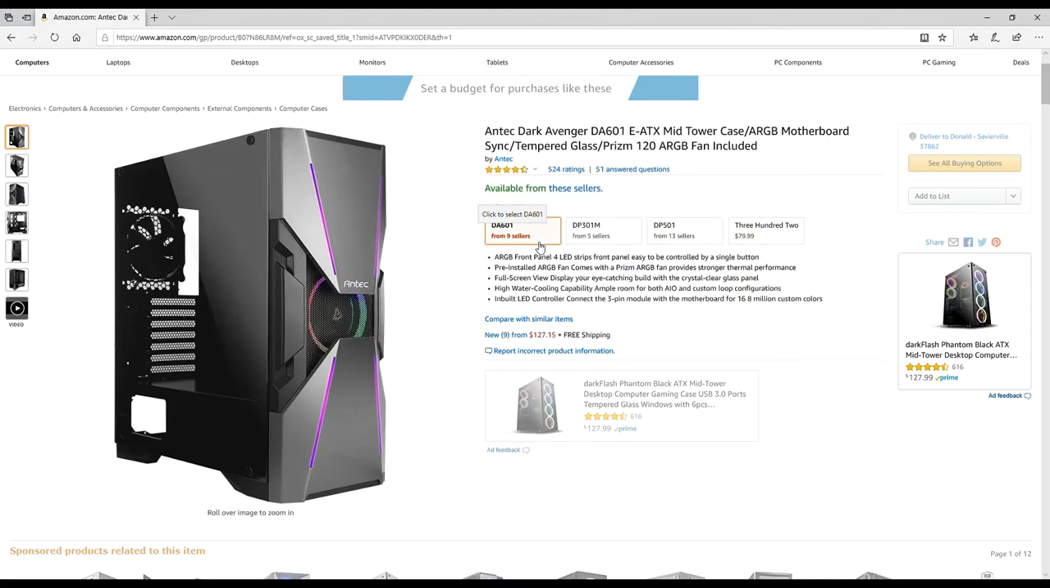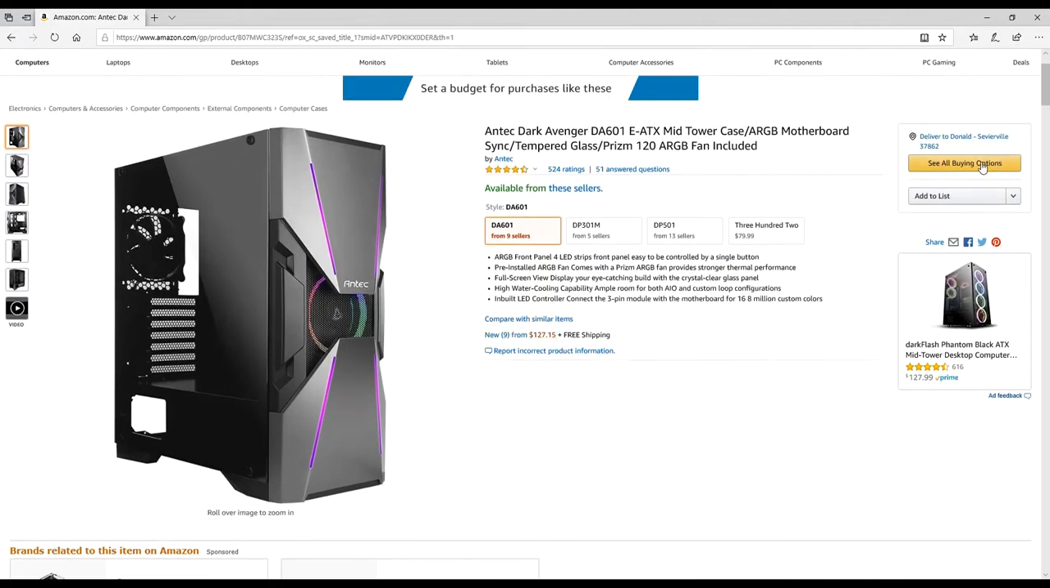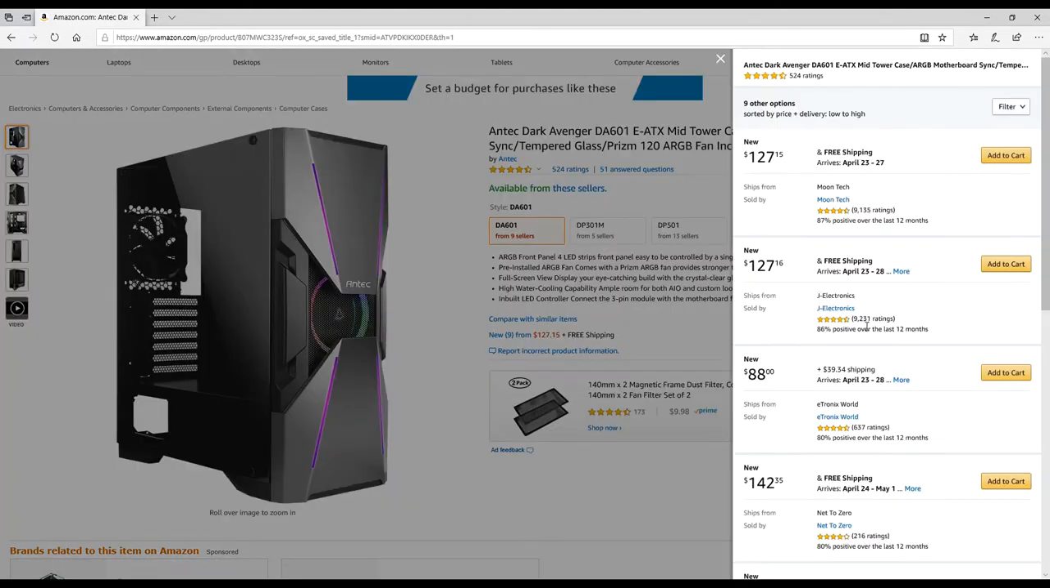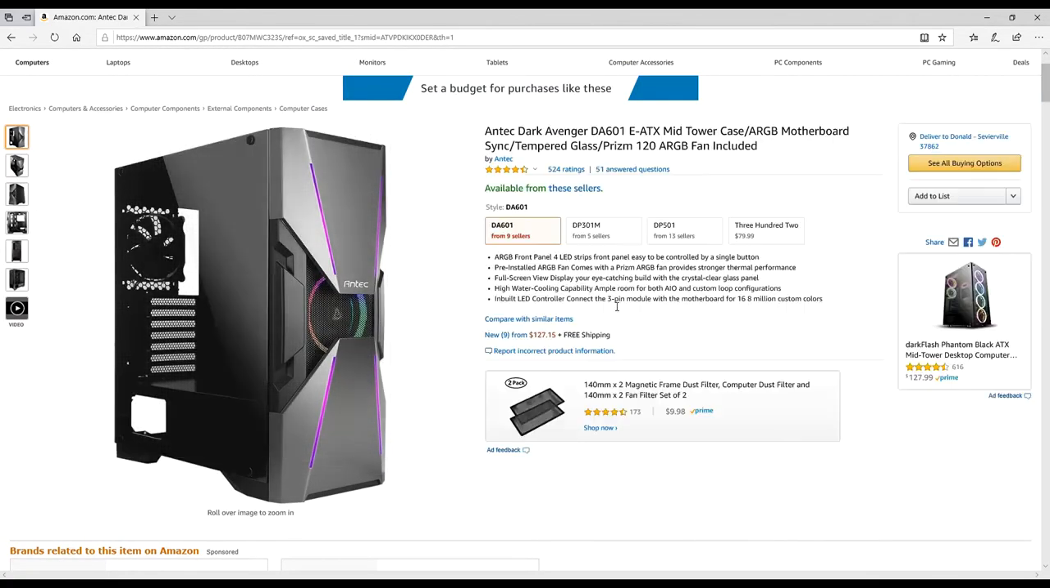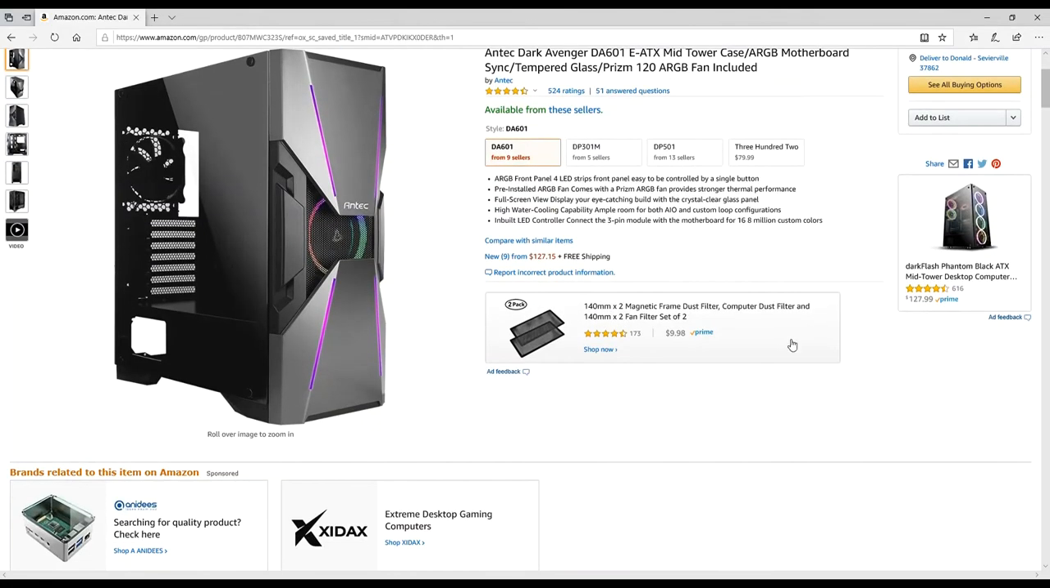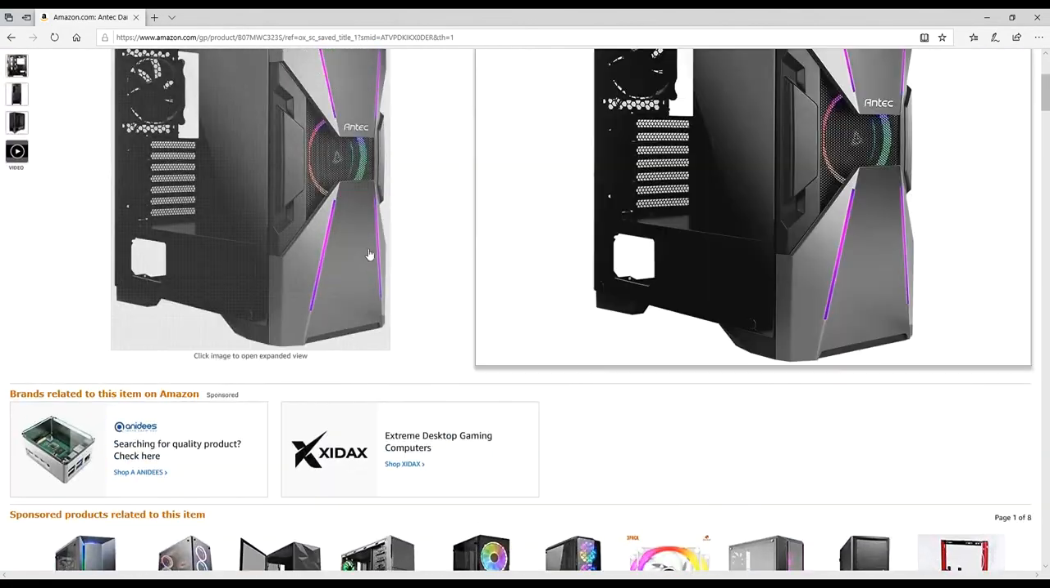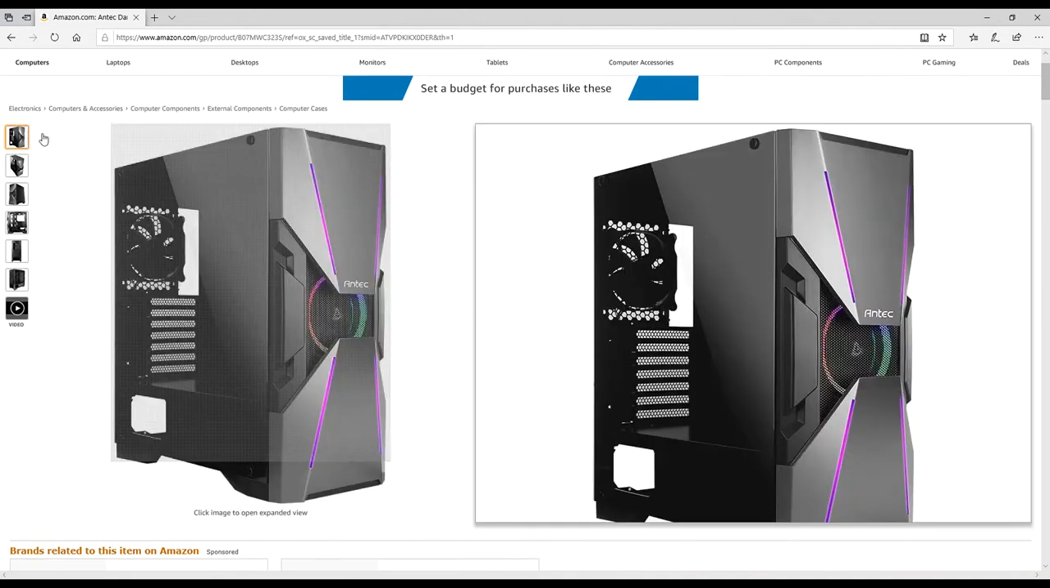But yeah, this case, Antec. Not a bad deal. Let's see what all the buying options are for it. Yeah, that's what I thought. Oh, you can get it right there. No, never mind. About 130 bucks for the case. But I wanted to mention this one. I thought it was a cool looking case. Yeah, I wanted to mention it. Definitely.